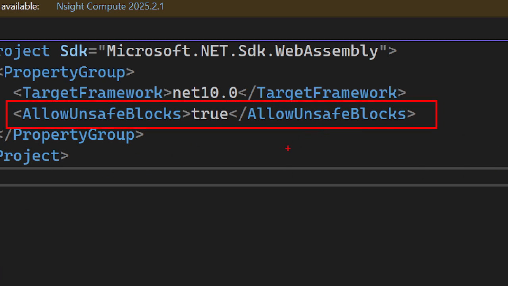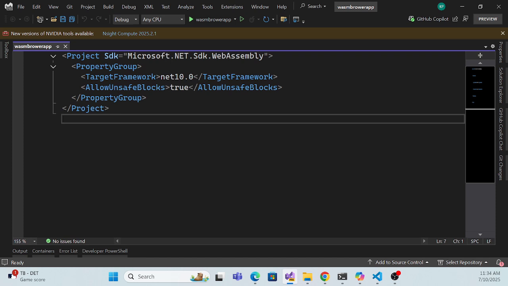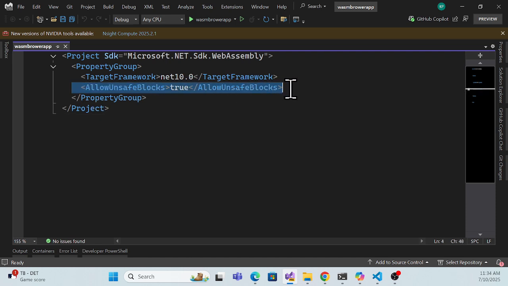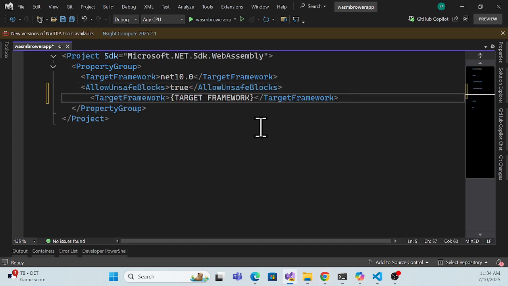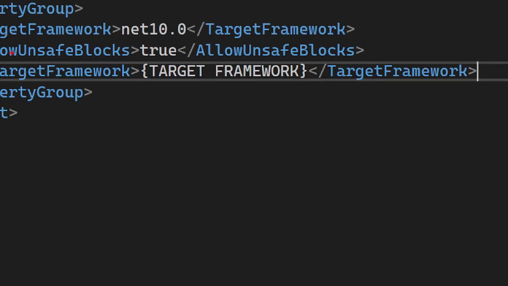Allow unshaped box, which is true. And even, I think, .NET 10 actually has that inbuilt functionality, so we don't need to add anything additionally over there. But if you're using a later version, or an existing project, then you can just use it this way.